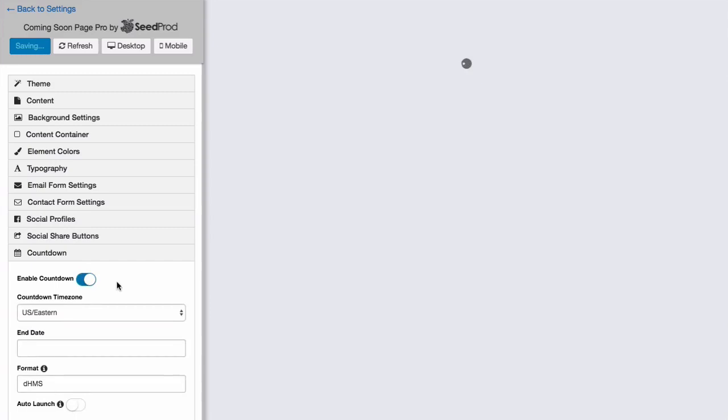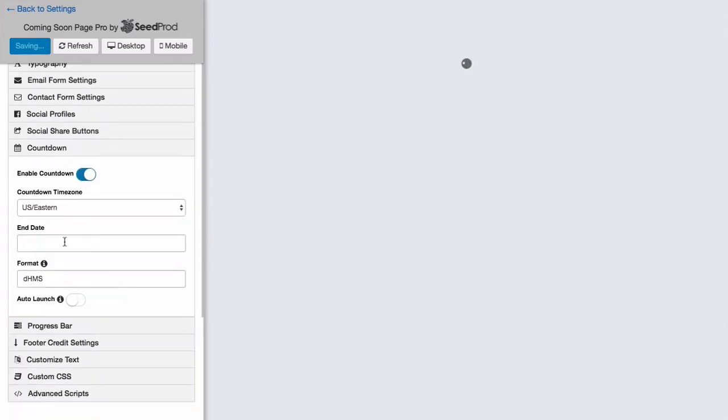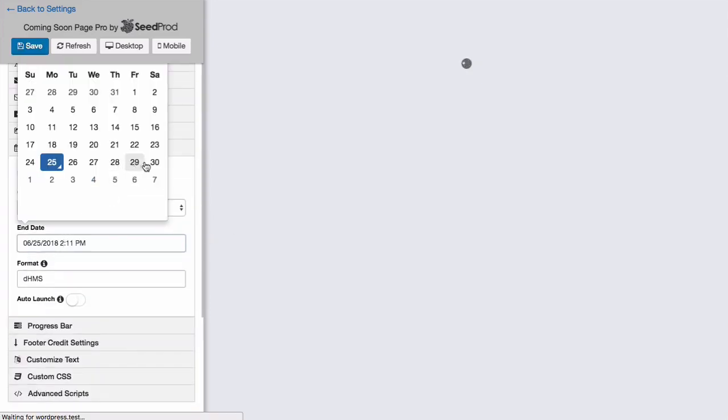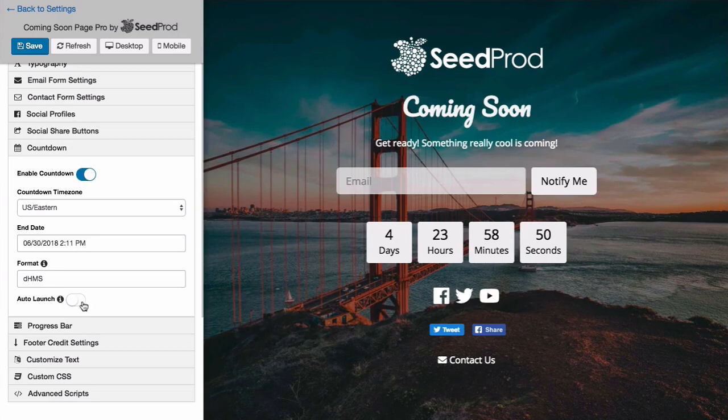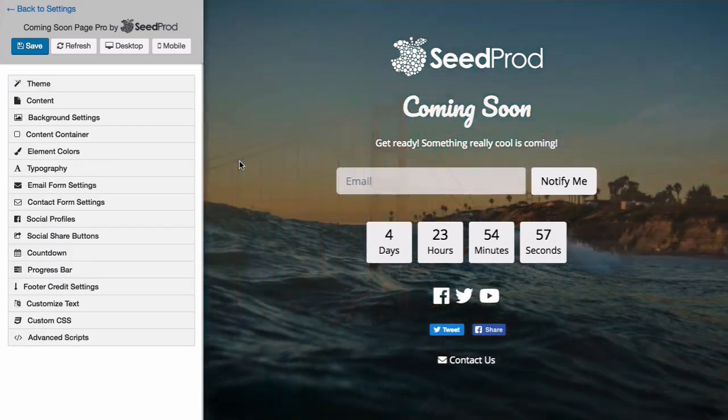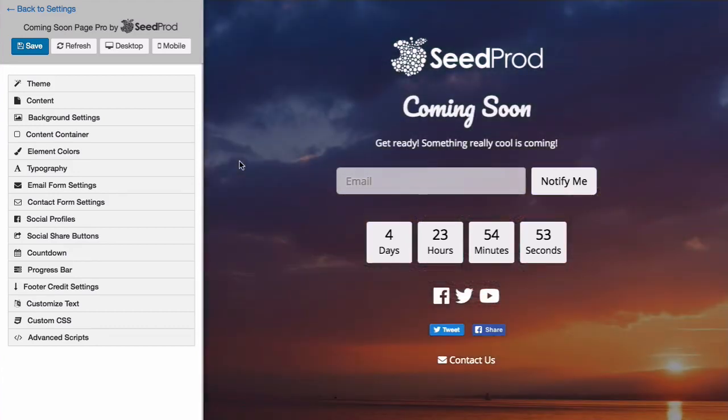So we're just going to enable the countdown, select our time zone, and enter an end date here. So we'll do for Saturday. And it shows a countdown. You can also enable an auto-launch feature. So there you have it, a great-looking Coming Soon page to start generating a buzz for your new website. Let's quickly go ahead and review these other settings here.